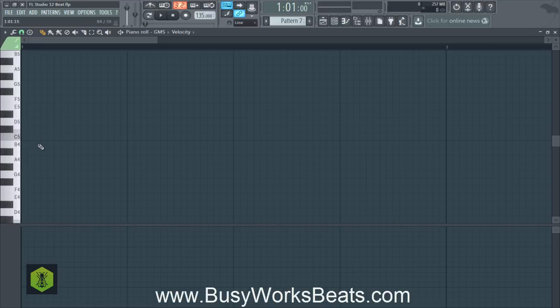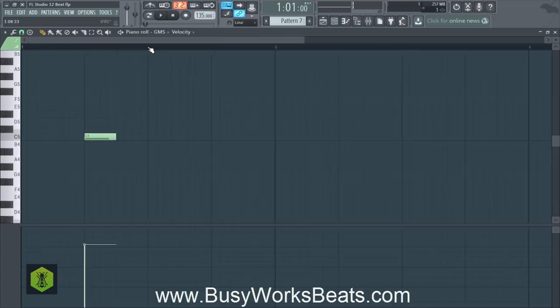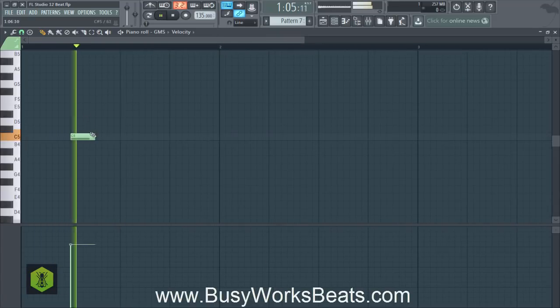Now, what does this mean? So I'm going to place a note here just to hear what it sounds like in context. See, now we can hear our chord progressions in context of the whole song.